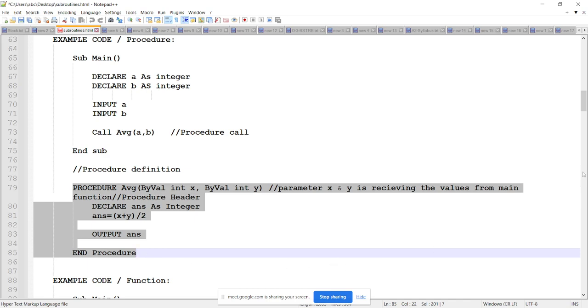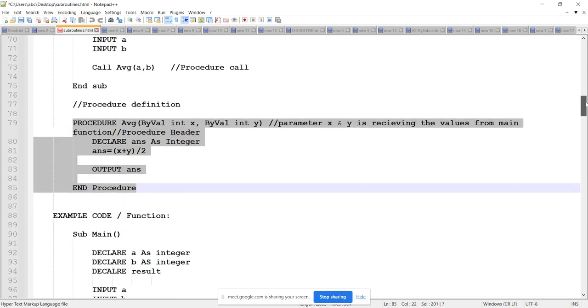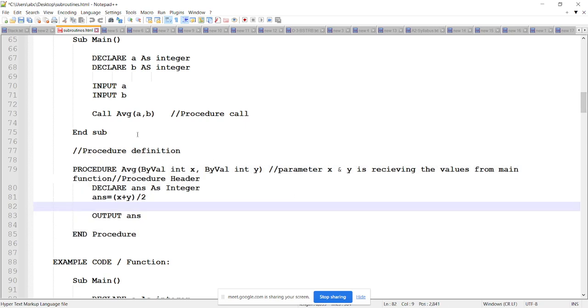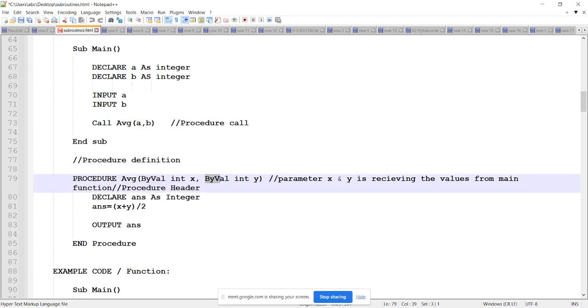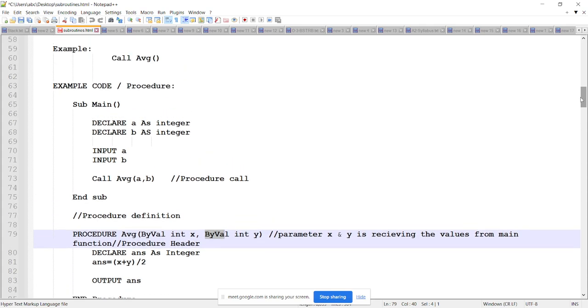Okay, so this is how the procedure works. And then the other thing is the values when we are passing: a and b are passed by val. By val I will explain in the next lesson about the parameters, by val and by reference. We'll also see some questions. Today only the introduction of procedure and function is covered. Okay.